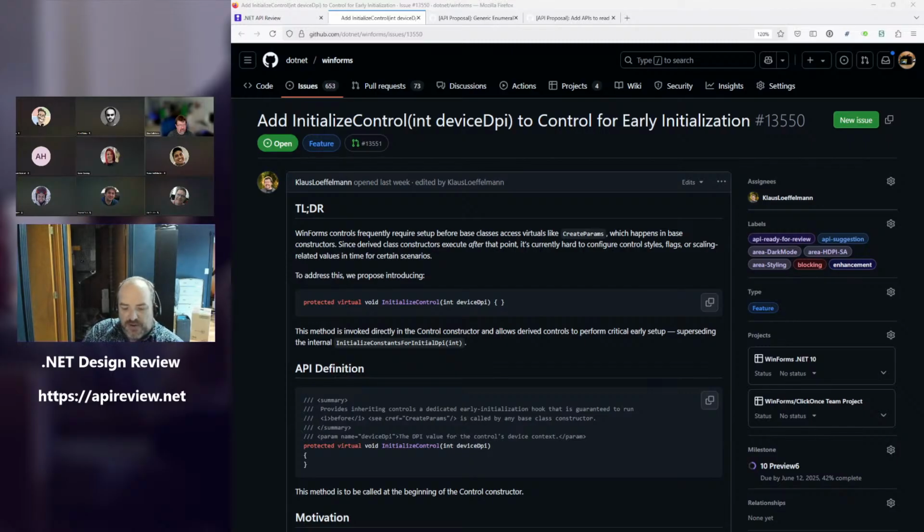Anybody else have other questions or comments? Do you have to recreate the control if the DPI changes? Sorry, I was just curious. Not something that I've done here.